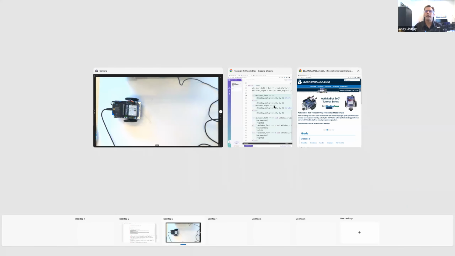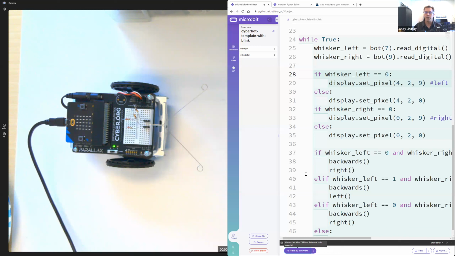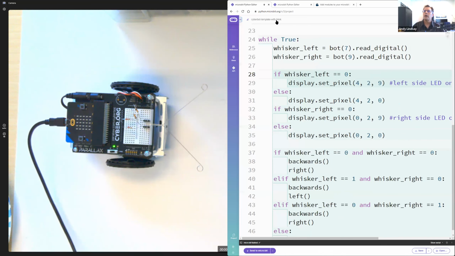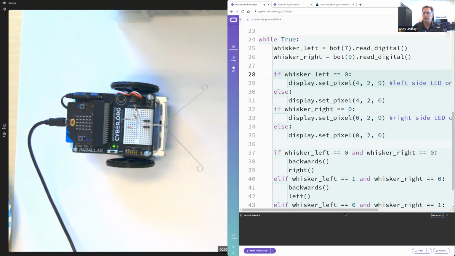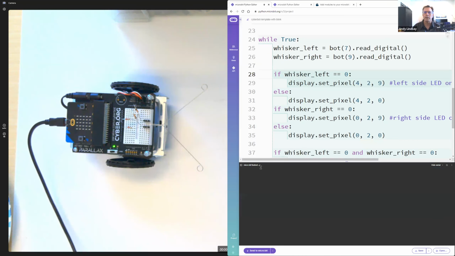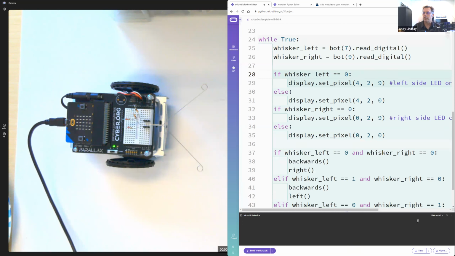Oh, interesting. My light didn't come on. I wonder what I did wrong. It's that we're watching, and I'm trying to show off. Freestyling is always dangerous. Okay, so why didn't that work? I'm going to send it to the micro:bit and hit show serial in case there's some kind of script error, although there shouldn't be because I don't see any red dots. Yeah, it says micro:bit flashed. Maybe it's just that I didn't press any whiskers.